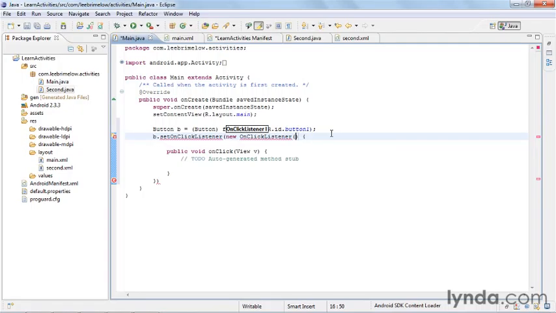So we can see it's launched now, and when I click on the button, what happens when I launch this is we actually get an error. And it says, sorry, the application activities has stopped unexpectedly. So now this is going to happen to you often during your development. So how do you respond to this and how do you figure out what's wrong?